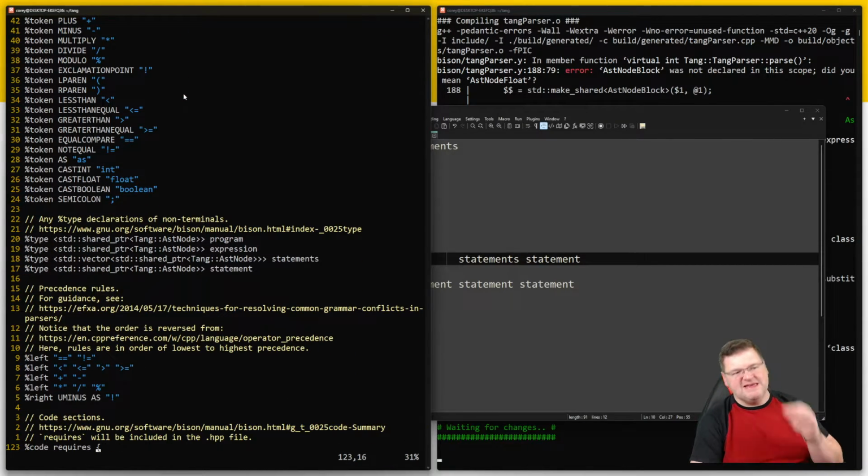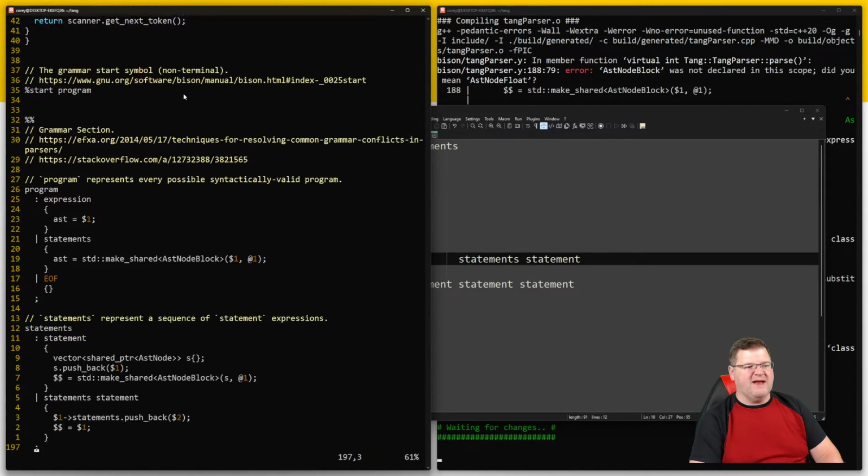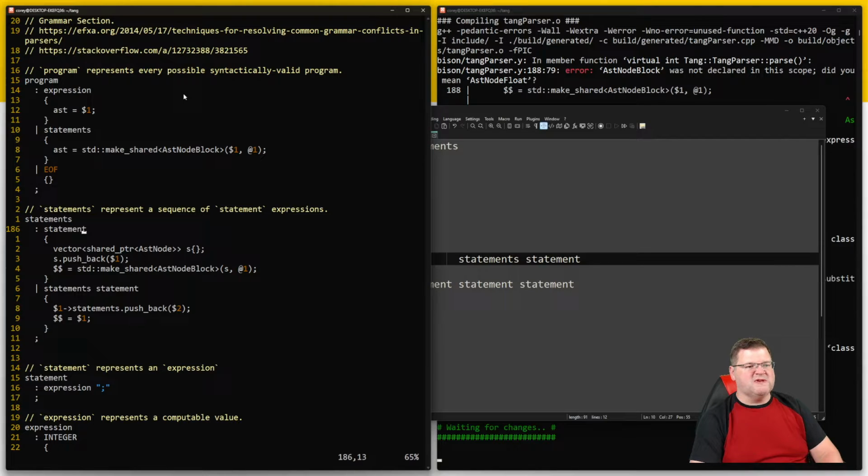So a statement by itself is an AST node. It's a shared pointer to an AST node. But statements is just a vector of them. That's the goal. Okay. So let's go back down here, and now it makes more sense, in my head at least. So statement is an AST node, and I need to turn it into a vector of that one AST node. So that's what I did. Okay?